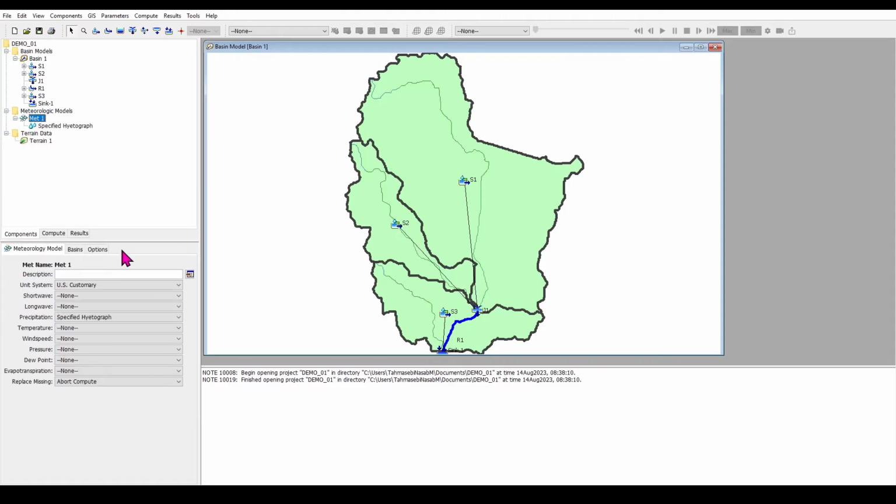When you click on it, it tells you what kind of data you want to enter. By default, most of them are none except for precipitation, right? And the unit is US customary system of units. One thing that I recommend is changing the replace missing value to set to default. So by default, it sets all the missing values to 0 instead of stopping your runs.